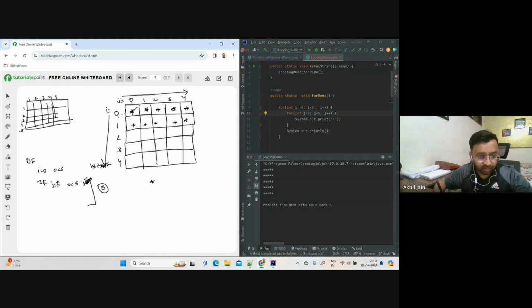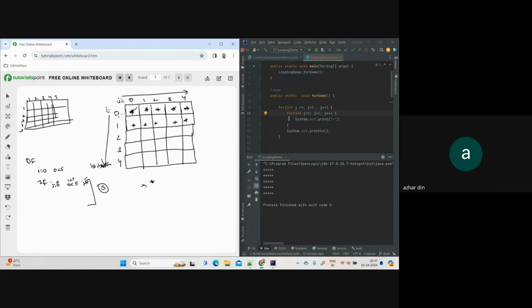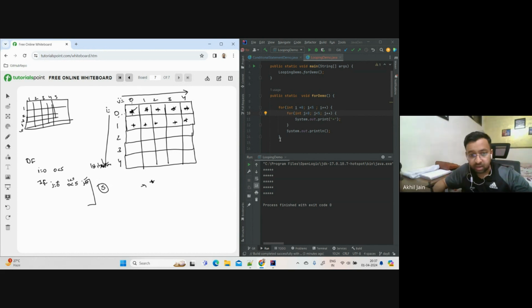Now here it is checking again: is 1 less than 5? Yes, it's still true. And again, you are on the same line here. You have not pressed enter. You are still under this block. You have not reached this line yet. So it will again go and print an asterisk, because that is what we have asked it to do.